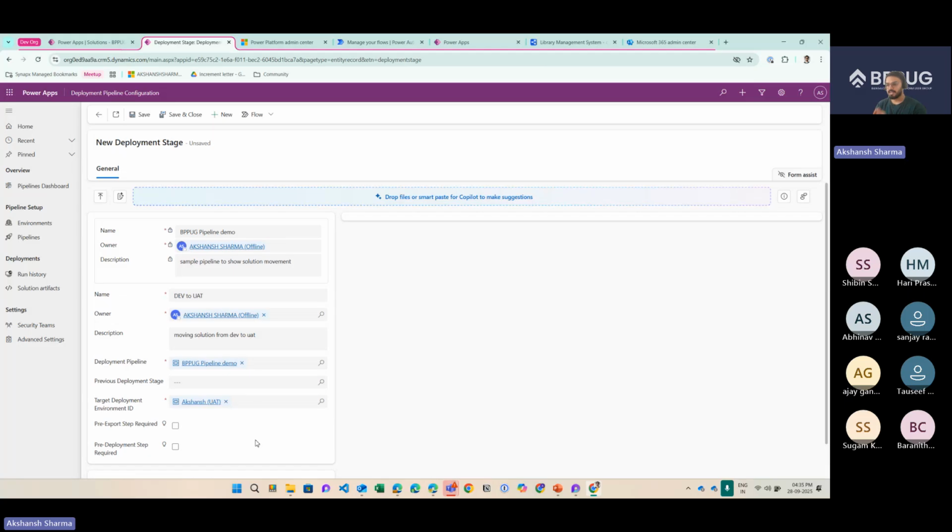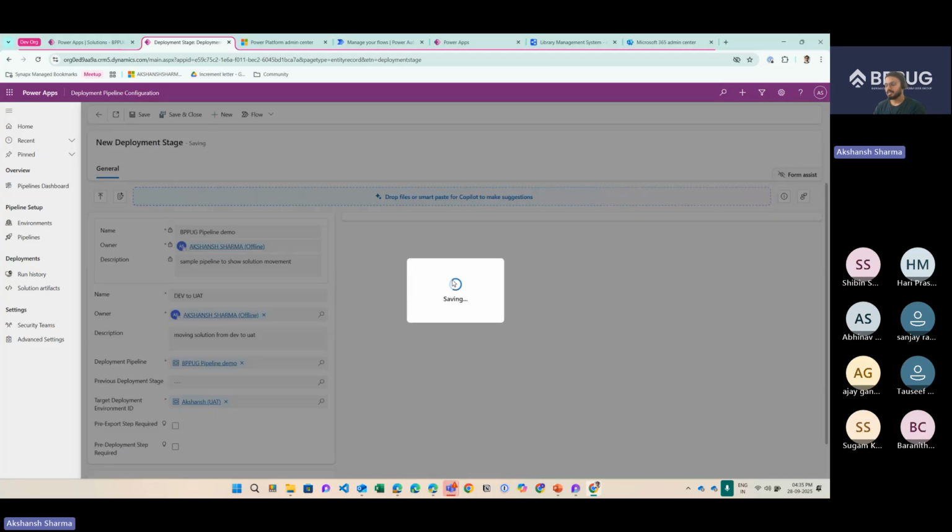But for now, we'll be creating a simple pipeline, and move our solution from dev to UAT and then finally UAT to production. So you can see all my fields are populated correctly. I'll quickly click save and close.